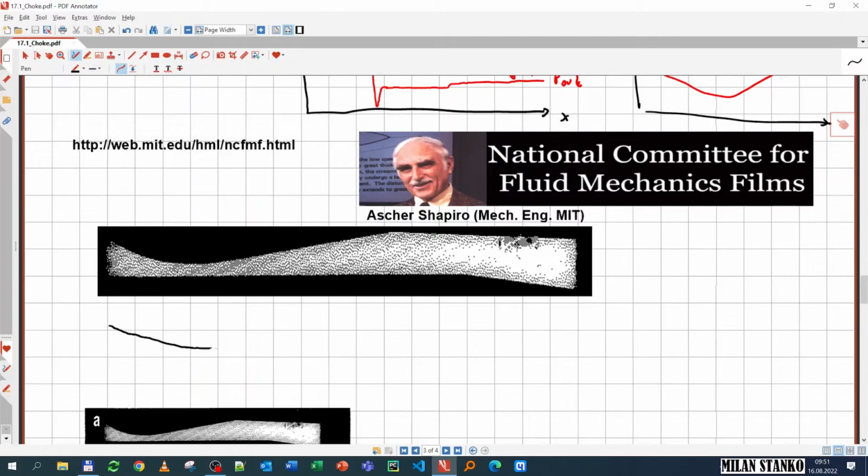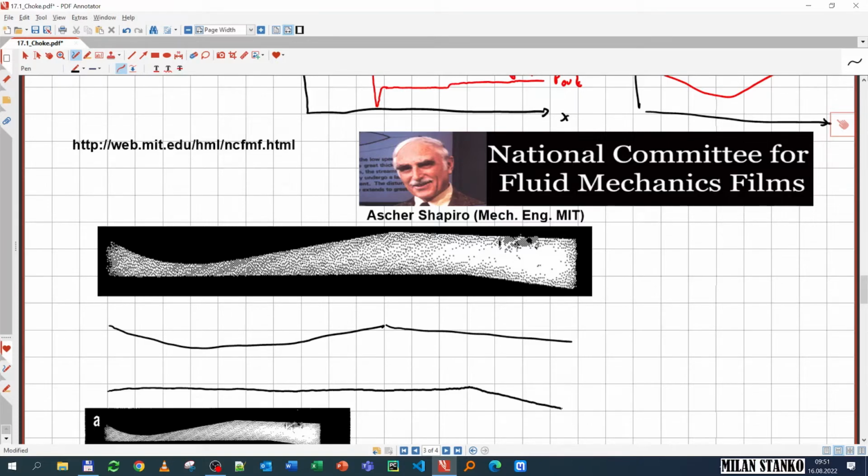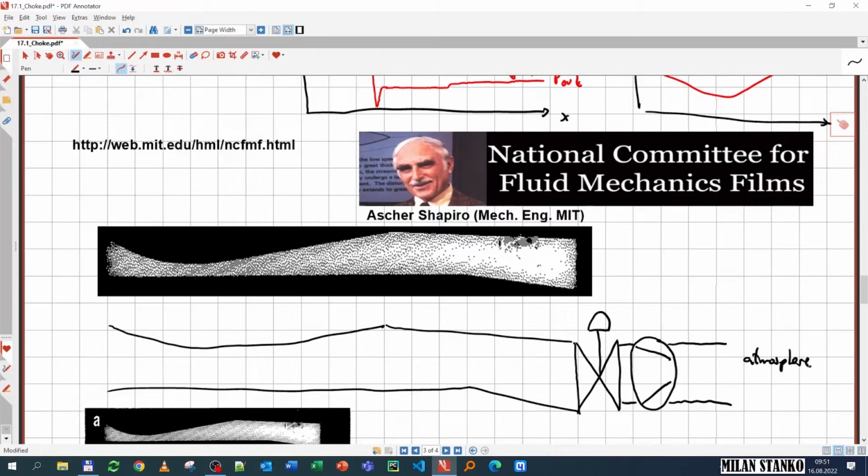Okay, so I'm going to make a sketch, repeating simply the sketch of how the channel looks like. And then here at the end, they put a valve, together with a vacuum pump or a compressor. And finally, this is discharging to the atmosphere. And this is also taking from the atmosphere.